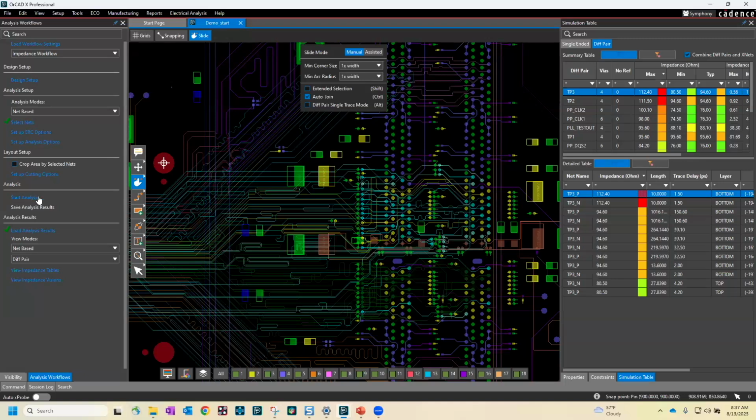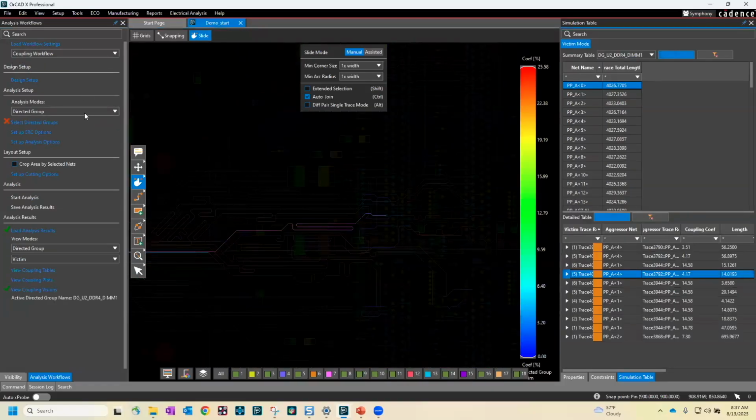This start analysis will be grayed out until it knows it has all the setup ready to run the analysis. For impedance, the only thing it absolutely requires is for you to tell it at least one net to analyze. Once it has one or more nets, it's good to go and it can run the analysis. Same thing for coupling. The only real requirement for coupling is to tell it what nets to analyze.